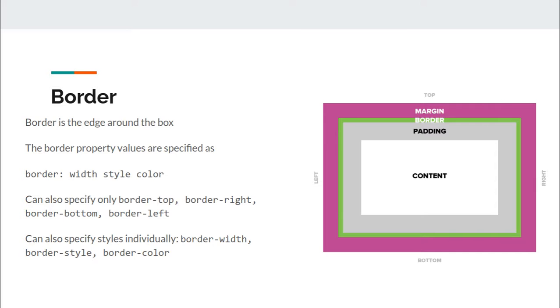So border is a way that we can specify everything at once, right? But if we just want to specify style, then we can use the border-style attribute instead. So instead of saying border colon, we'd say border-style colon.